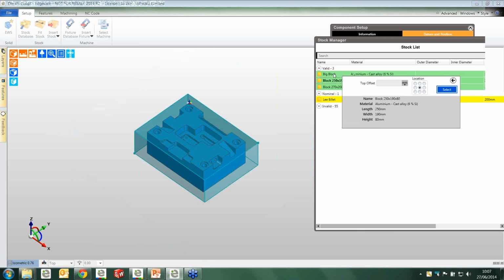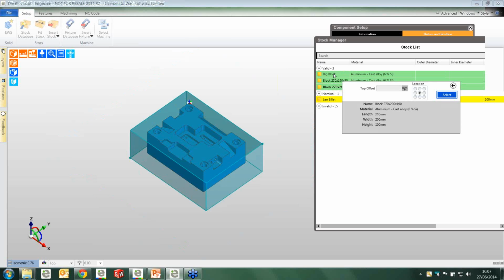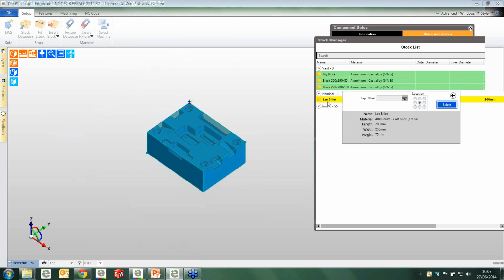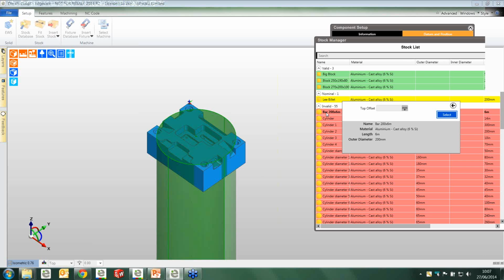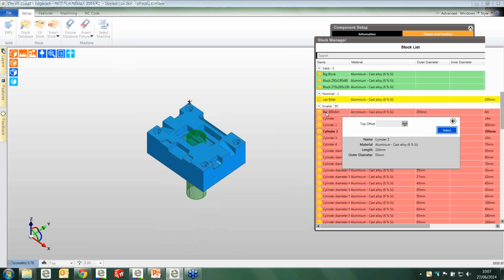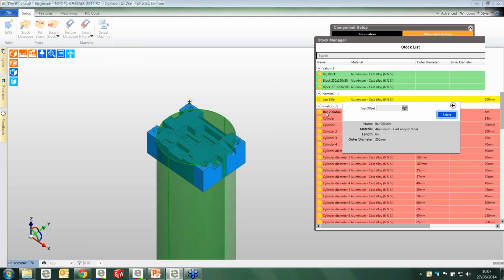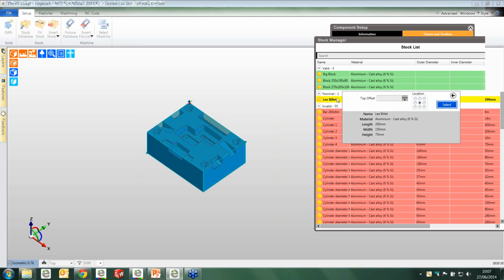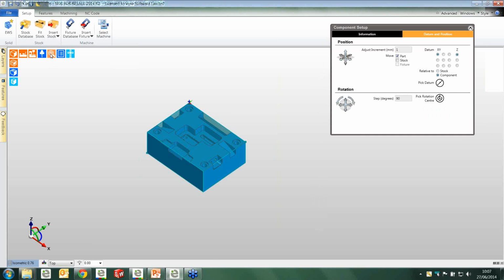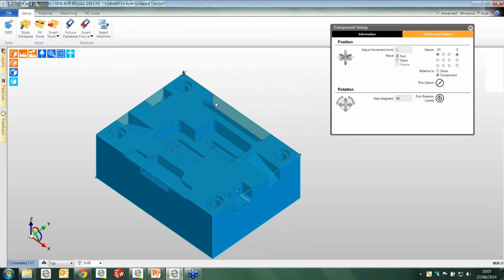As I cycle down the list, you can see we have a different stock and another, and then we have yellow, which is nominal, and we also have the invalid stocks as well. So you can see here quite clearly why it's not possible to produce this component using the cylindrical stocks that we see there. So for this first example, I'd like to use the nominal stock, which will be a size billet. Select the part, and we now have stock material as we can see rendered here.